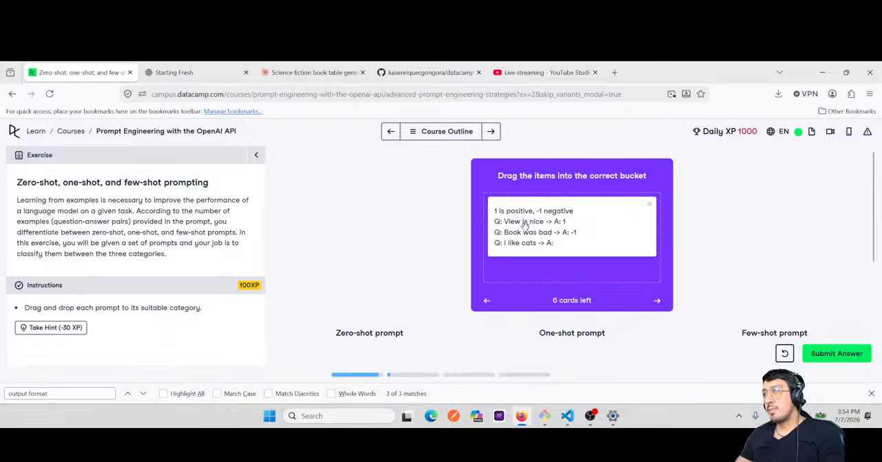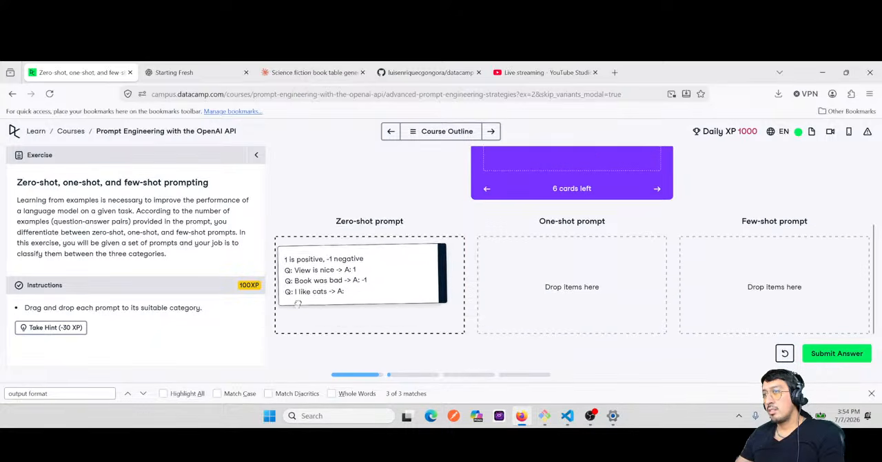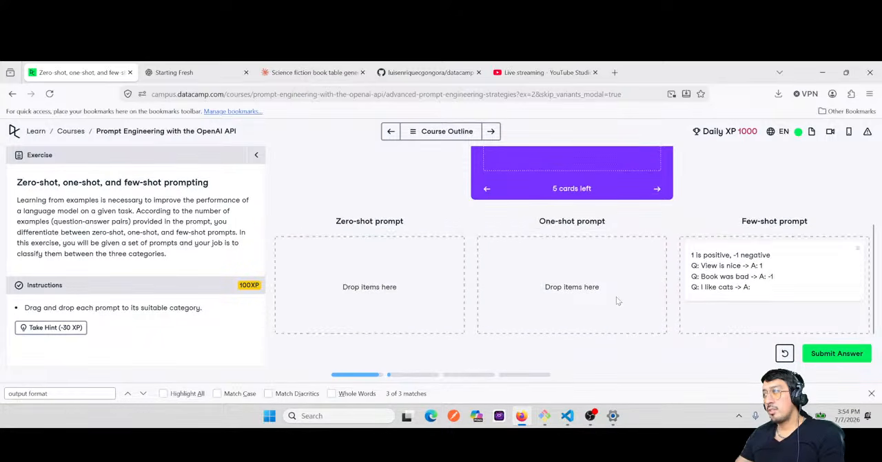1 is positive, -1 is negative. View is nice. The answer is 1. Boo is bad, -1. I like cats. Okay, because I'm giving 2, this should be few shot prompting.